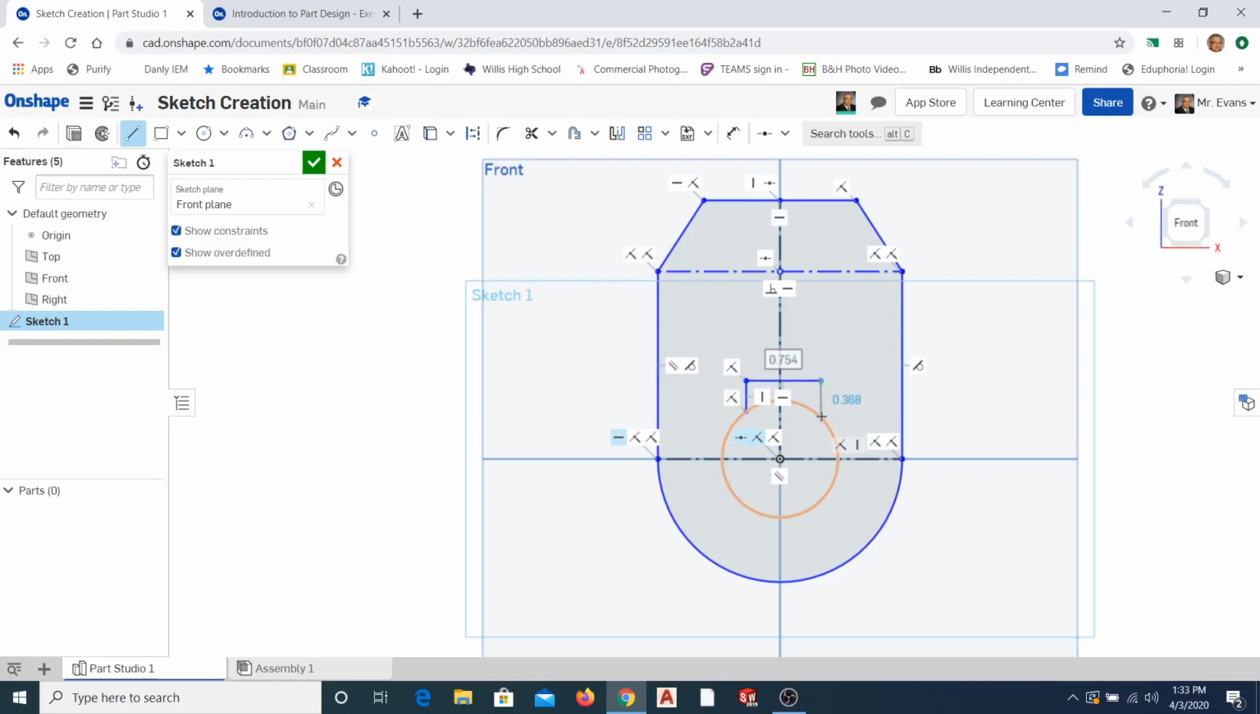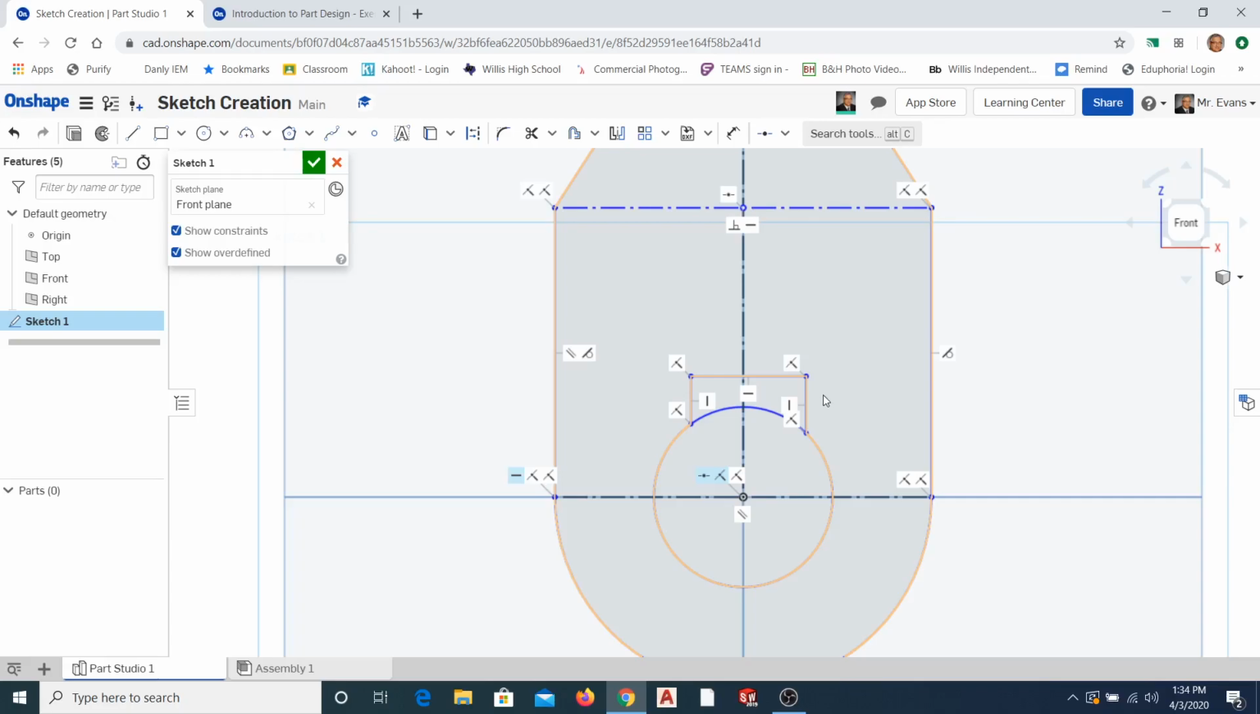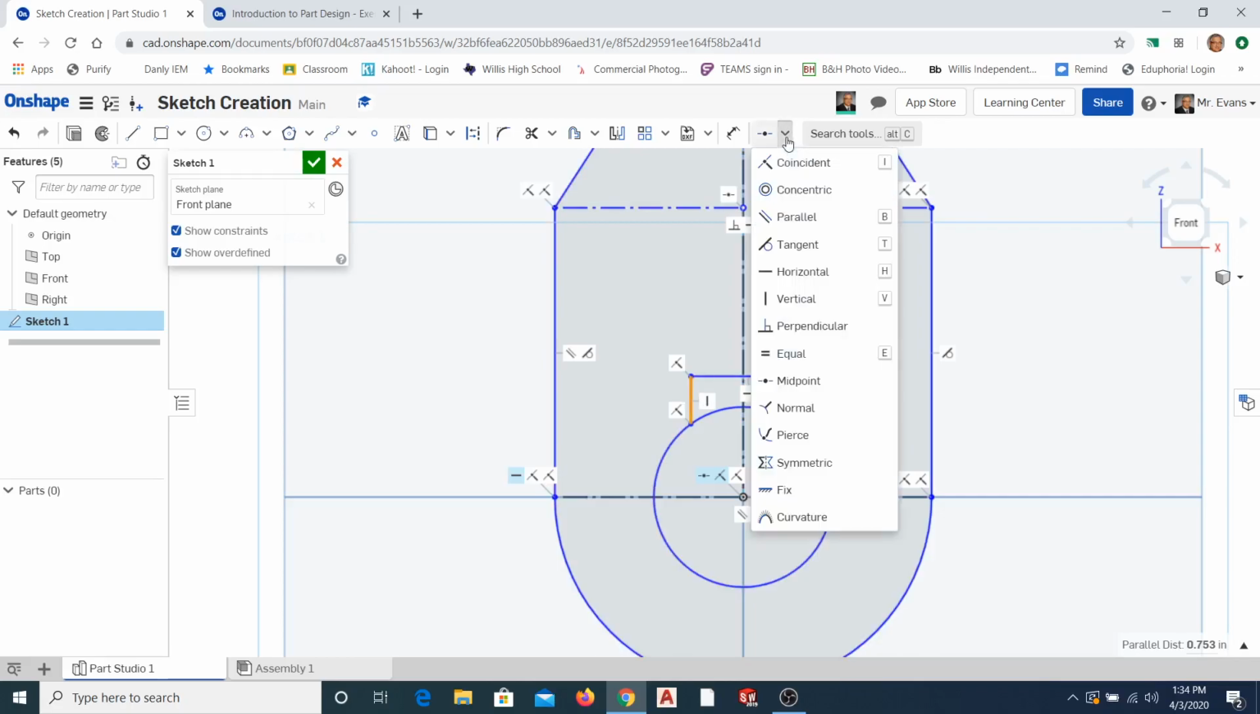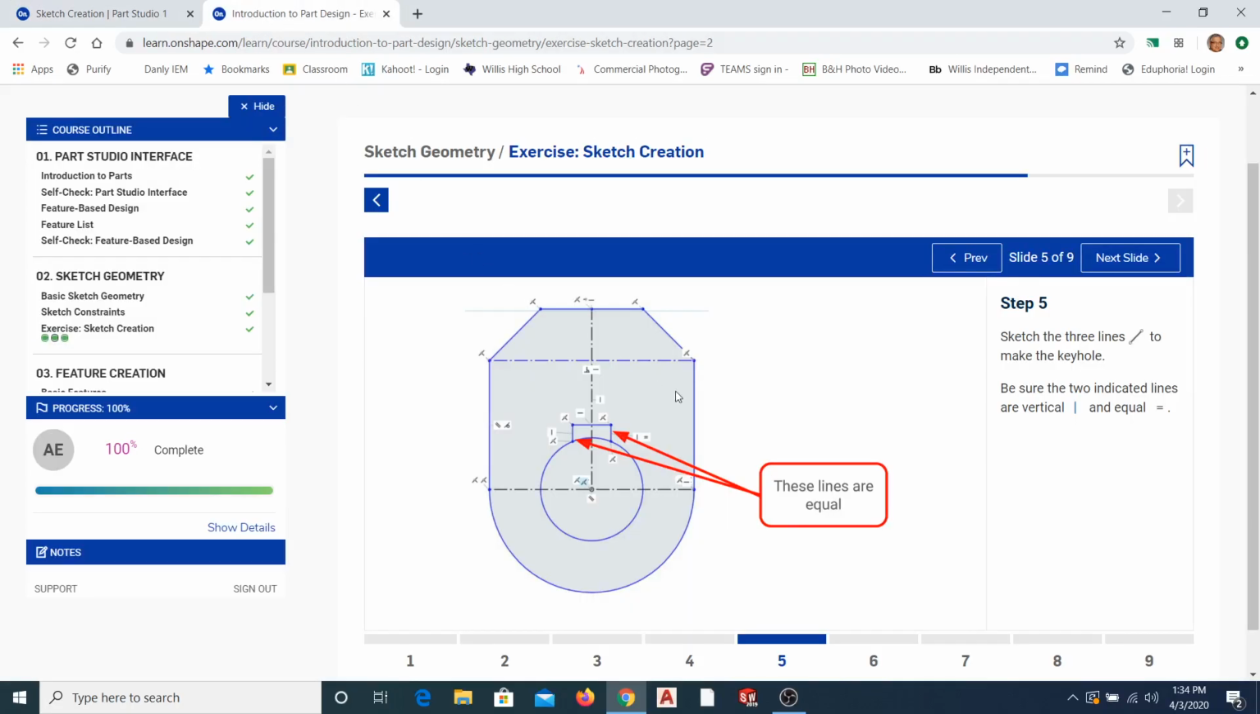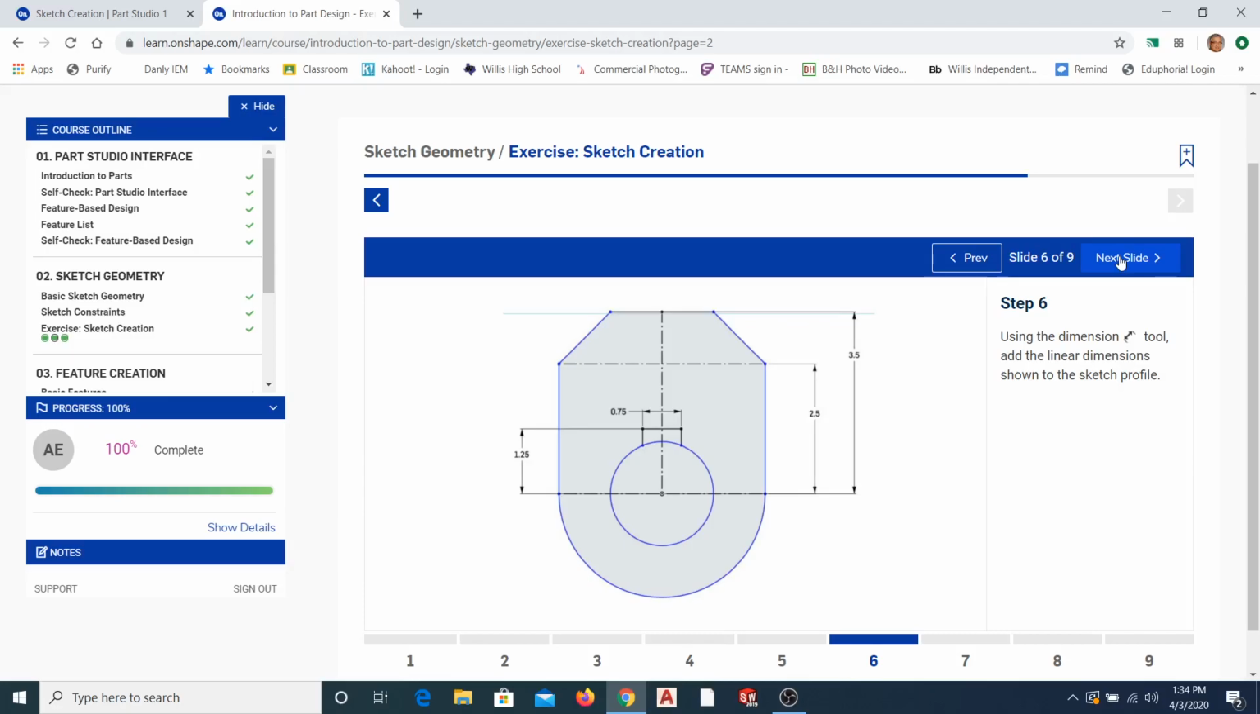That is vertical. Now, you'll notice right now that they are not centered, but if I do go in and I click on this line and this line, just like it said, and I make them equal, because they are equal, that automatically centered that, just like it was supposed to be. So now we'll go back here, and we've done all this. We're going to go to step number 6, and here we start adding some dimensions.